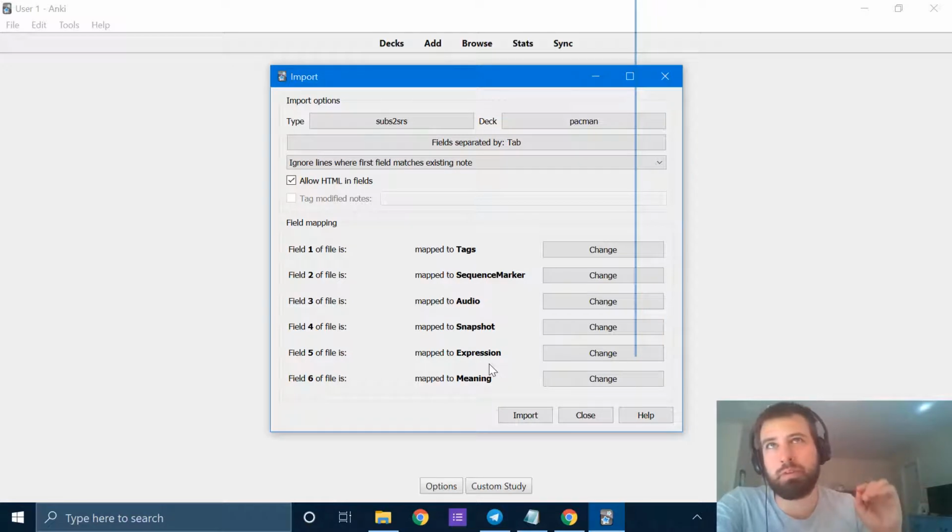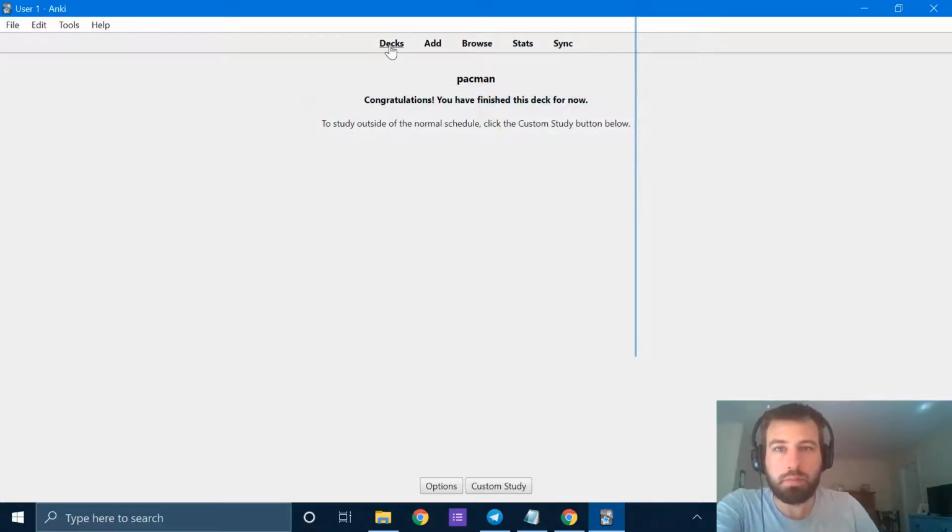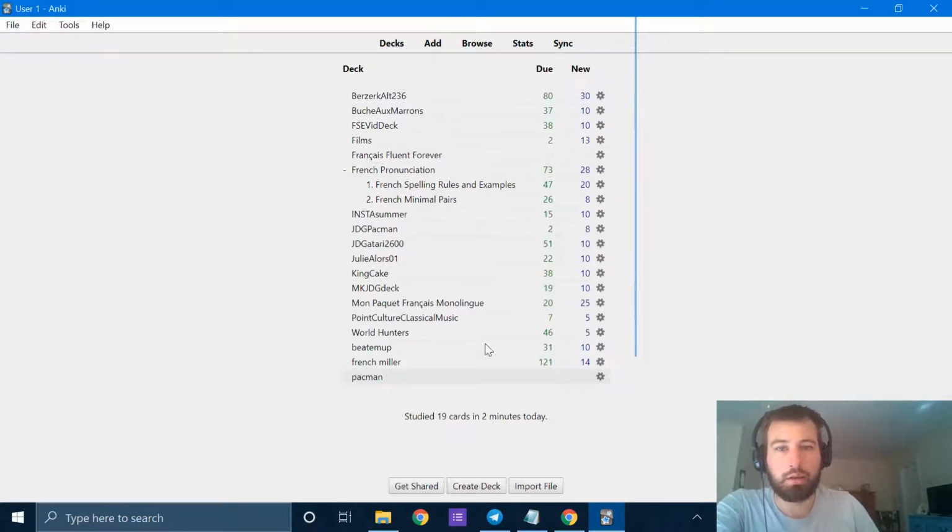In your pop-up it'll say subs 1 and subs 2. Subs 1 is the expression, that is what they're saying in the video in the native language of the video, and then meaning is from the perspective of you in your native language what that means, which is subs file number 2. So import, and then there we go, we created 290. Well, we didn't in this case because I've already done this, but that is all you need to do to create the deck.